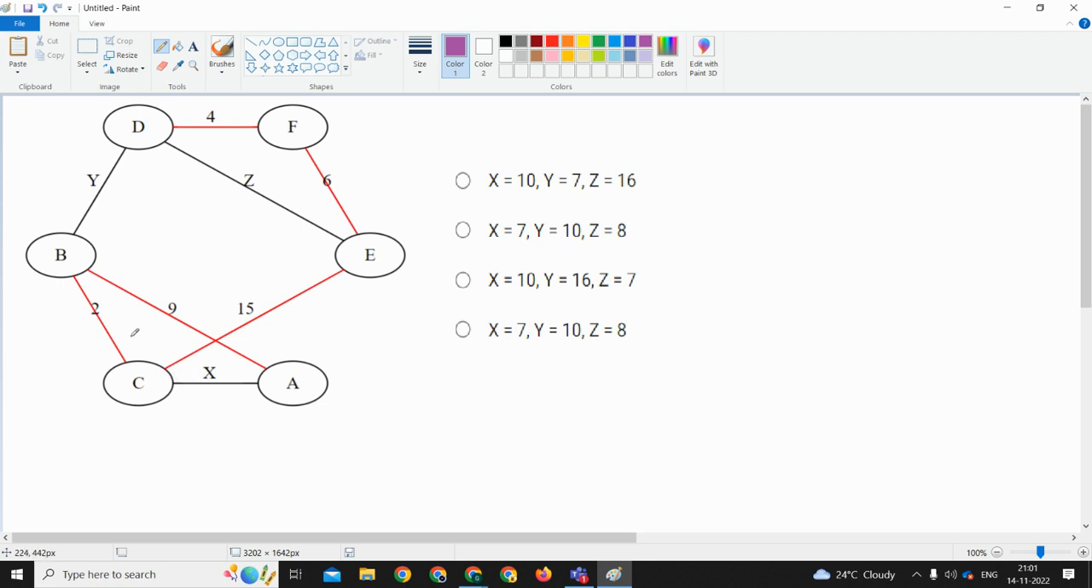Correct. Which means X should be greater than 219, right? Because it's forming a cycle. So we have to choose the largest numbers, right? If you put 7 here, it will change the tree. So 10 is the best. X is going to be 10. Mahi, are you able to follow? So we eliminate these two options.